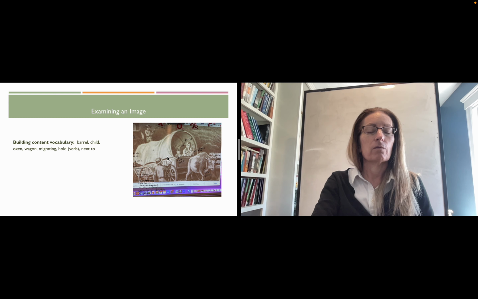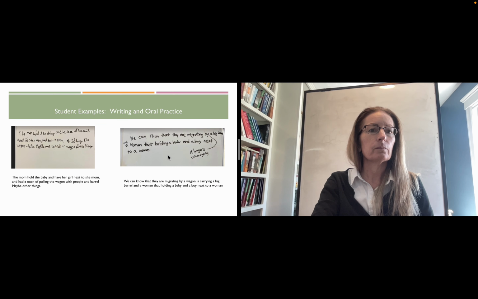You can see a whole number of wagons that are migrating in the image before. We talked about the word holding because the mother is holding her baby. And then we talked about the preposition next to because this child is next to her mother. I then asked students to use their whiteboards to write a sentence describing the image. So this gave them both writing and oral practice. And here I have featured a couple of the students' responses just to give you an idea of the range of proficiency level.